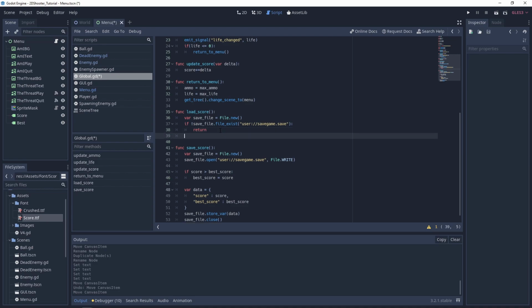Now if we have a file, we need to read it. So let's do a save file.open. So it will be same line here. I will just copy paste it. And we just need to change the file.write to file.read.